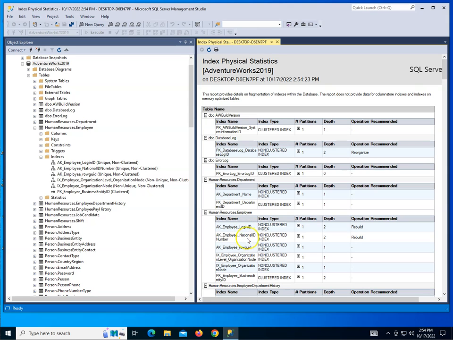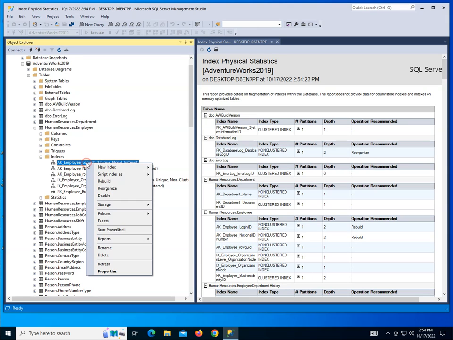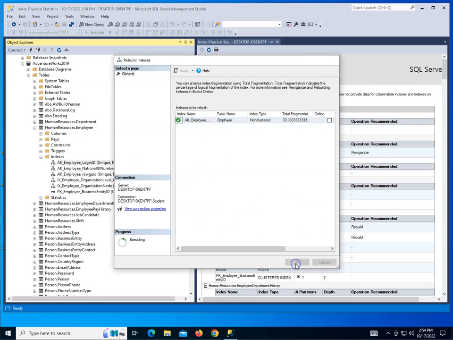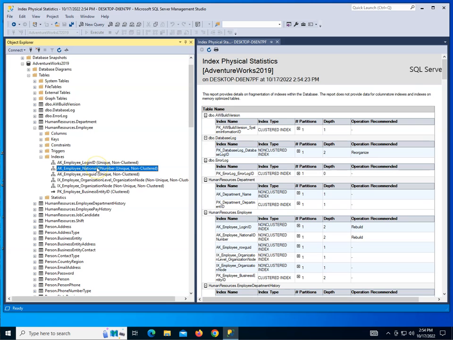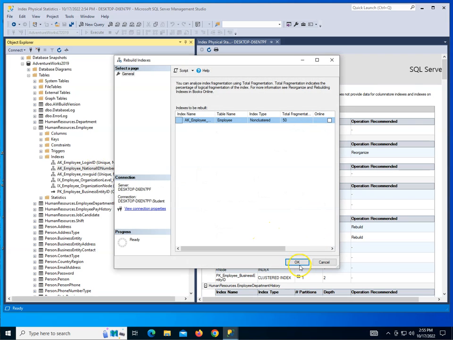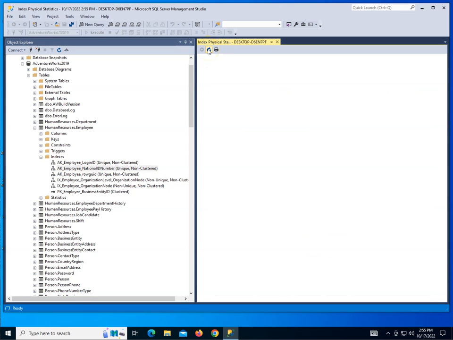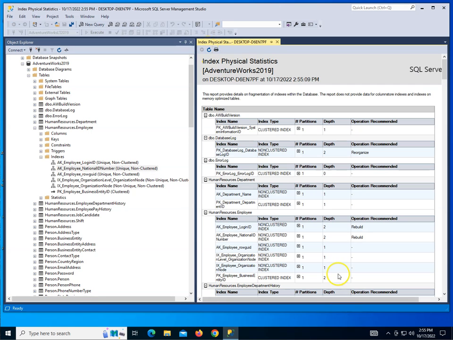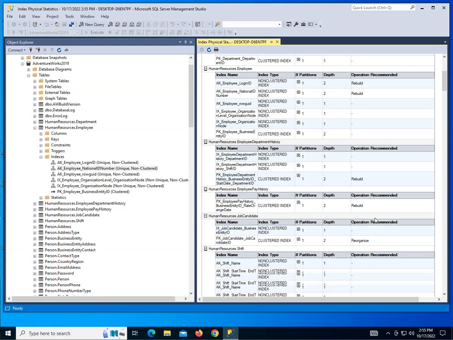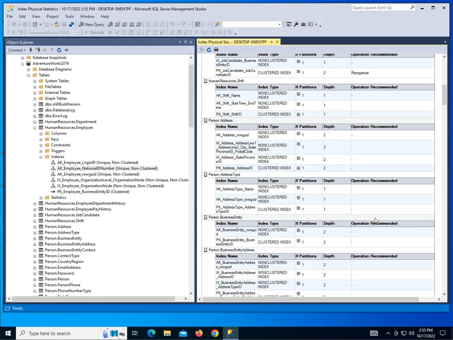Specifically, there's one for login ID, one for national ID. I'm going to right-click these and rebuild them. And there is the national ID one. Not that it should make that much of a difference. Let's refresh right here, see if that made a change. And unfortunately, it still says to rebuild it. So you can see that sadly, it doesn't always update, because even though this database is considerably larger, it's still not, I guess, large enough for us to see much of a change here.